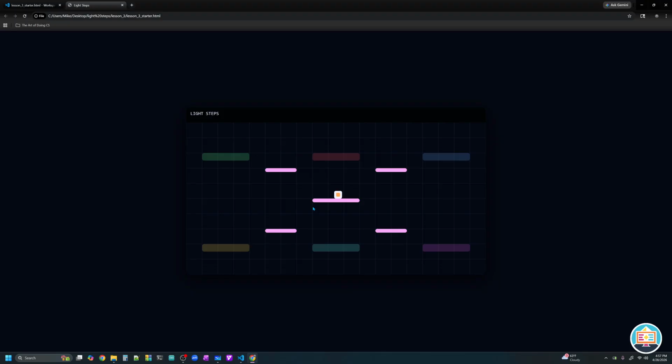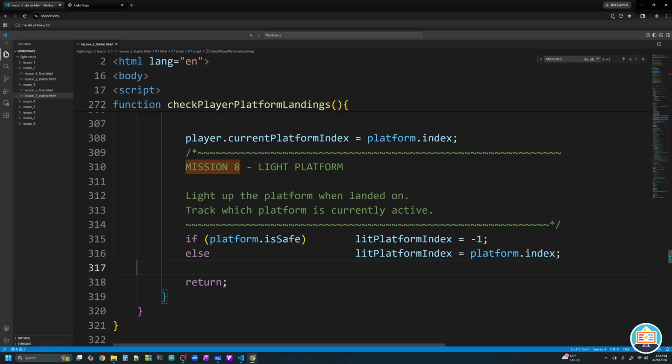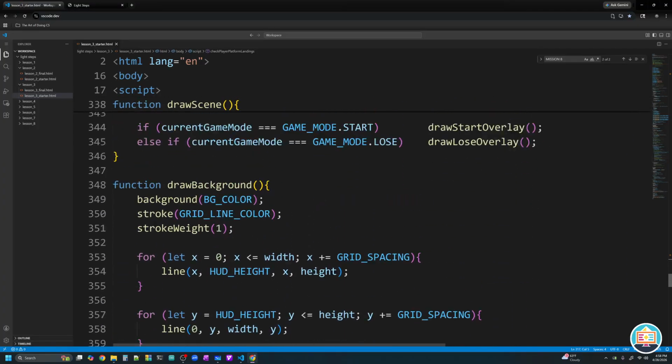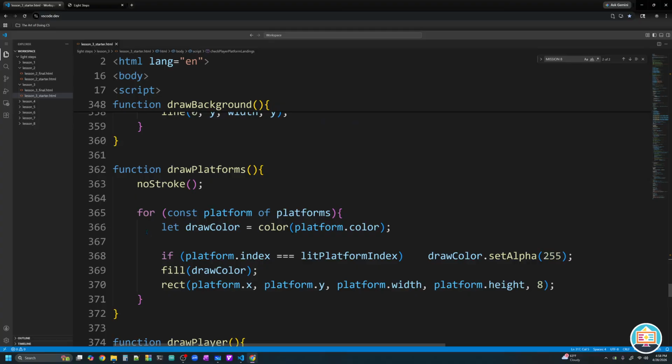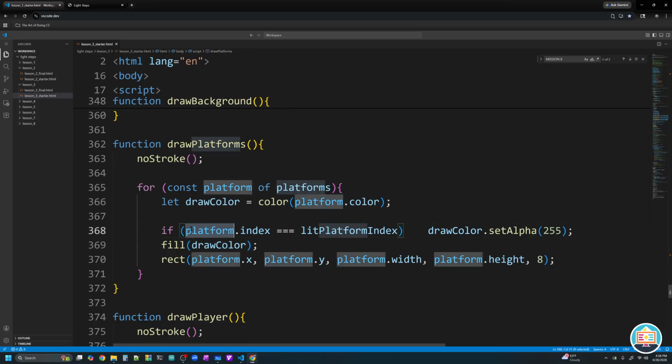Okay, so you may be asking yourself, how do we know to light them up? If I just stay here on the red platform, it's lit up, and it will stay lit up until I land on a new platform, okay? Let me show you that really quick, and that's going to be in our draw function. Down below, in our draw scene where we're drawing our platforms, for every platform in our array of platforms, I am checking to see if the platform's index is equal to that of our lit platform index. And if it is, I do some things to make it look lit up.